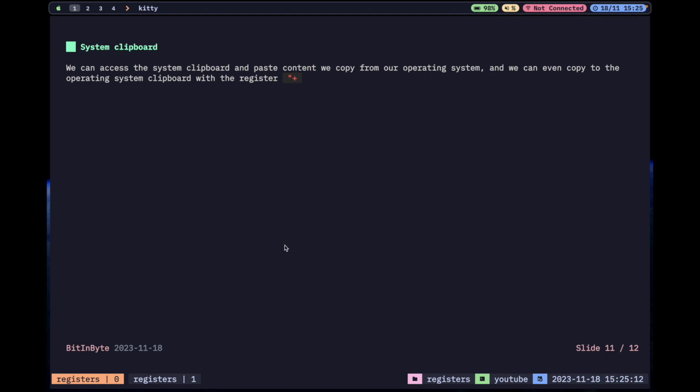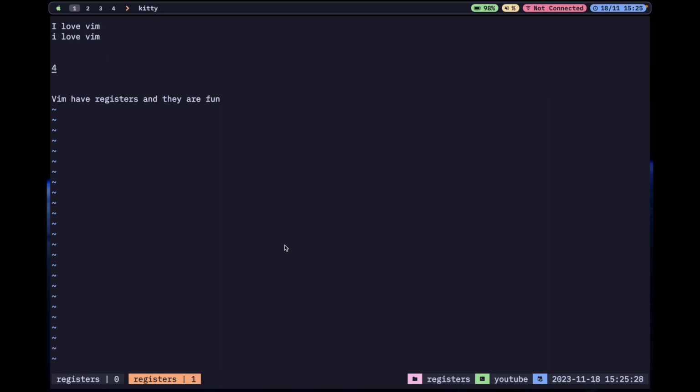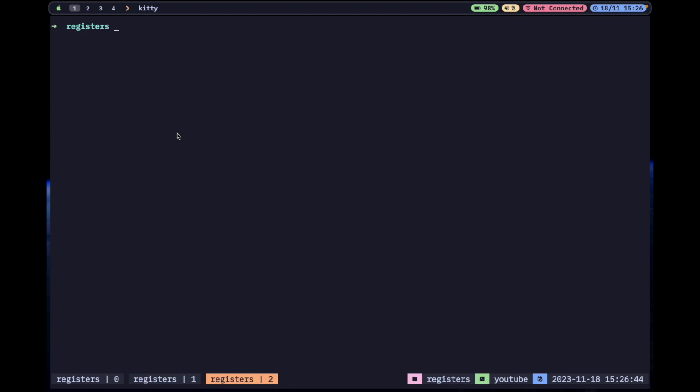So we can access the system clipboard of the operating system and paste content we copy from our operating system, and we can even copy to the operating system with the register plus. Let's have a look. I want to copy this entire line, so I'm going to do quotation mark, then plus, and then yank or double Y. After I've copied to the system clipboard, I'm going to create a new tab in Tmux and do Command V in here. I'm going to paste it. Boom! As you can see, the line that I copied with the system clipboard.